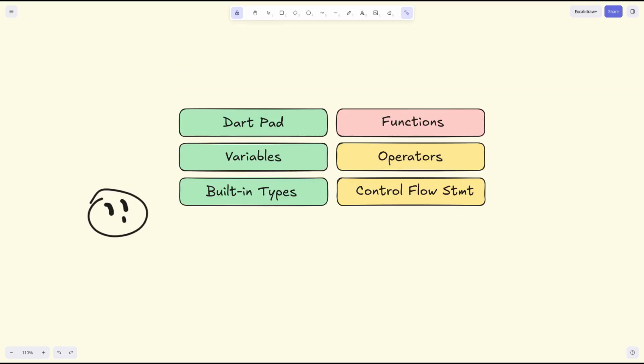You've just given your code a brain. You've moved from simple storage to actual logic. Your homework: go to DartPad and create a variable called temperature. Write an if-else statement that prints bring an umbrella if the temperature is below 60 and wear a t-shirt if it's above. In the next video, we are moving on to functions. We're going to learn how to package this logic so we can reuse it over and over again.